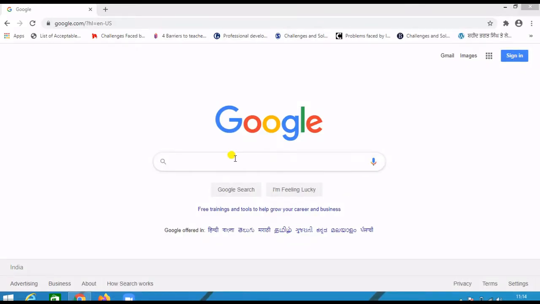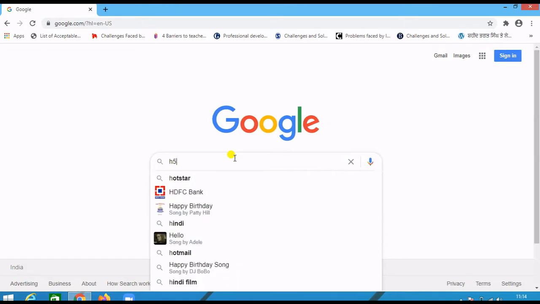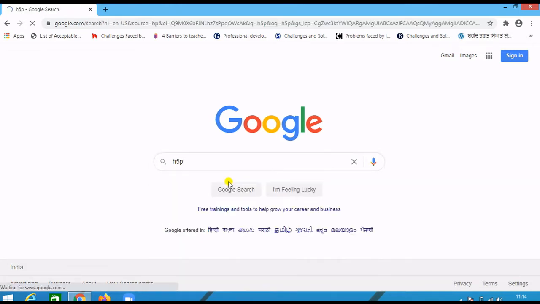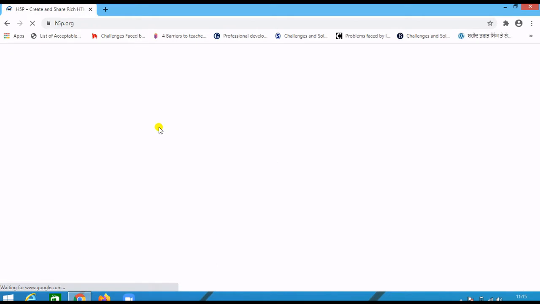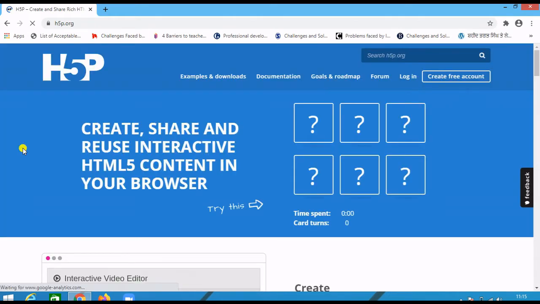First of all, we would just search H5P and go to its interface from here. Okay, here we would click. This is h5p.org, the website where we need to go. Okay, so this is the interface of H5P. First of all, you need to understand all these. You can create your free account here, and if you already have your account, then you can click on login.